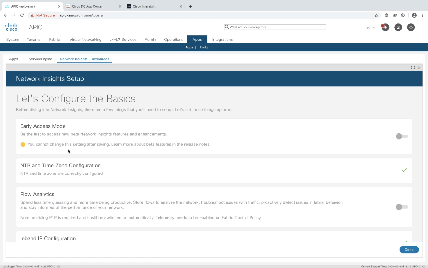Just note that once you turn this on, you can't change it later, so be sure that's what you want. Hey, why not? You guys are technically savvy. You can try new things. It does check that you've got NTP configured in the fabric and time zone configured. I've already done that as part of my basic APIC ACI fabric setup. That has nothing to do with these apps, but you want that on, and it's checking that in fact you do have it on.